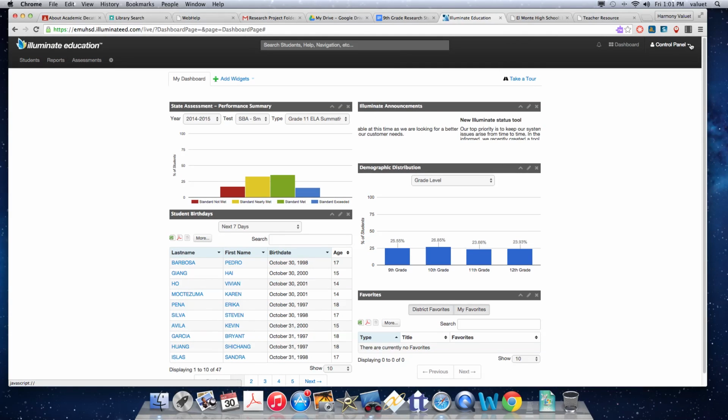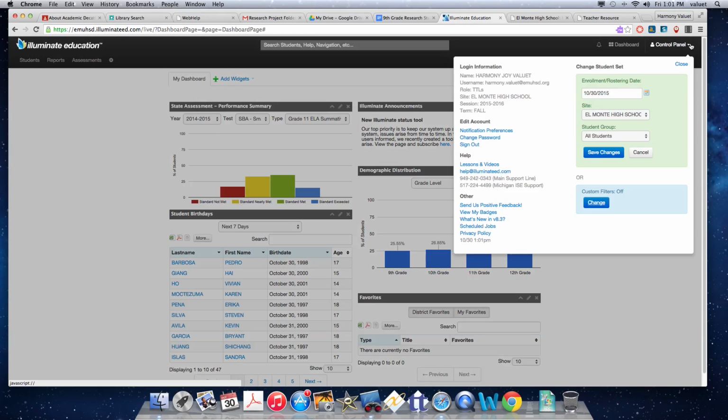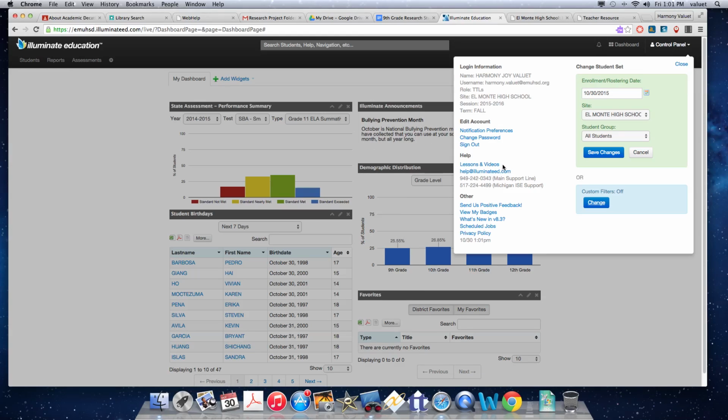Okay, another little area I want to show you is your control panel over here. This is where you come to log out when you're done. And there's also a help section where they have many lessons and videos that can explain to you how to do certain things, as in creating assessments, analyzing your assessments, looking at reports, things like that. So everything you could probably think of is in here, aside from what I'm going to show you.